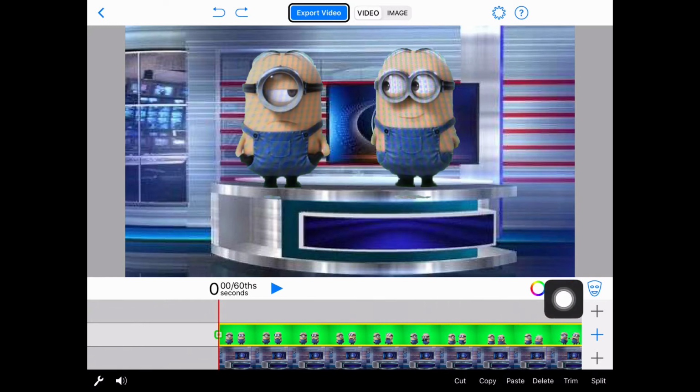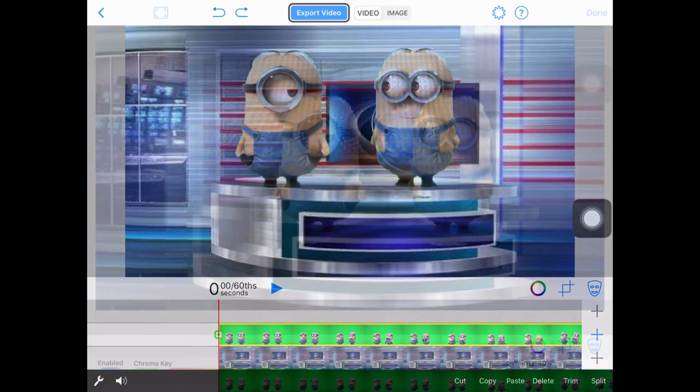And then the things that you're going to look at here are the color wheel, cropping, and then fixing by using this feature here. So I'm going to explain each of them. The color wheel, I'm going to go to that.